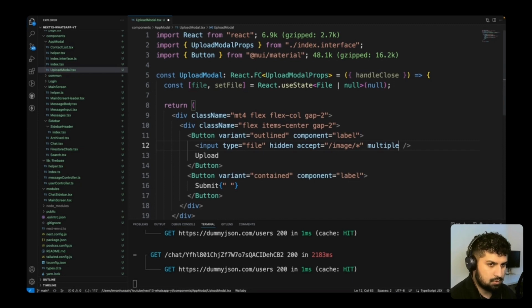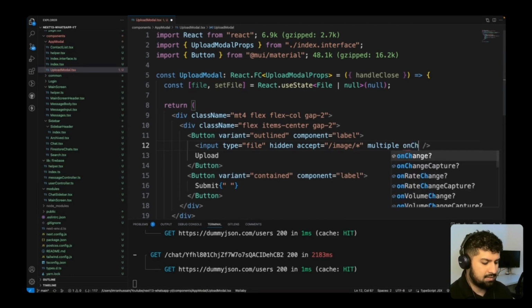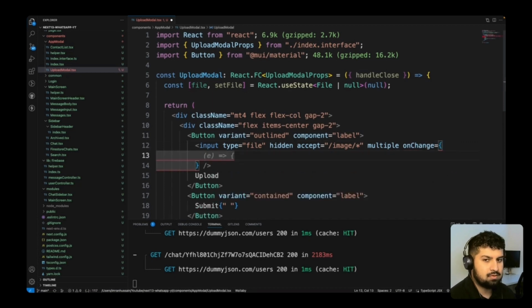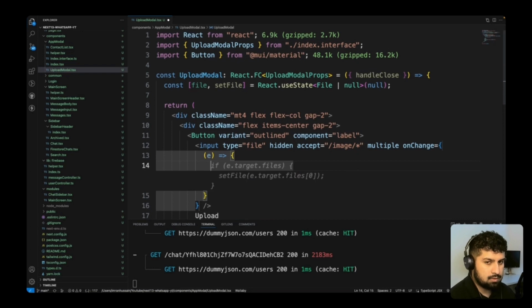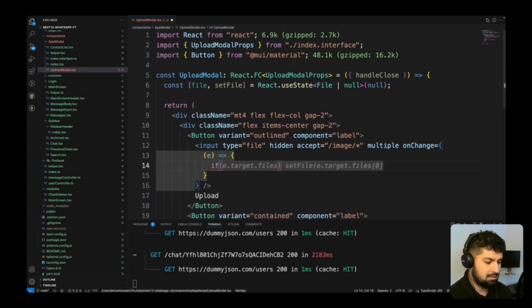What we also need to do is update the state. So this is the state we have here. We need to update the state when the input changes, so when it accepts an image. So after multiple, what I want to do is have an onChange event in here. And this is going to be an event. So first of all, we're going to have the e, which is the event. And in the event, we're going to do a few checks in here. First one is going to be a guard clause. So if e.target.files is equal to null.